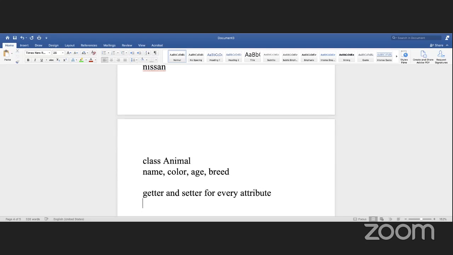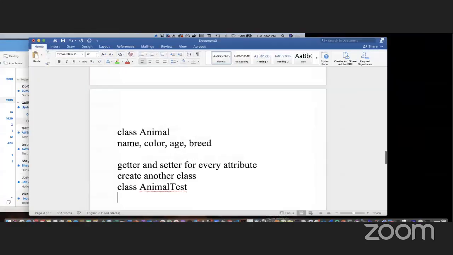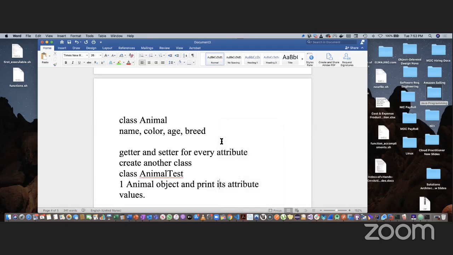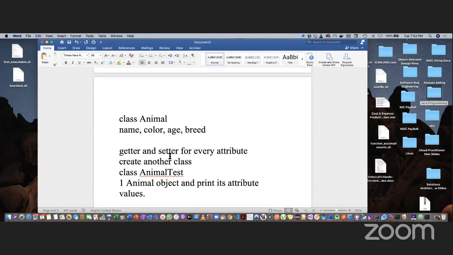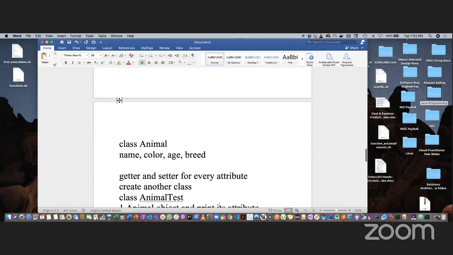Real quick. And then just create another class and name the class AnimalTest, and then create just one animal object, and print its attribute values. How about that? Do you like it? Sure. Okay, so let's do that. That's quite basic, but for you guys that are beginning now, this is quite a challenge. But let's try to do that real quick.